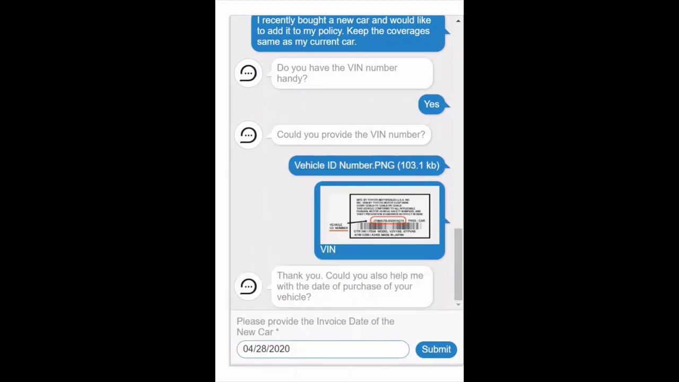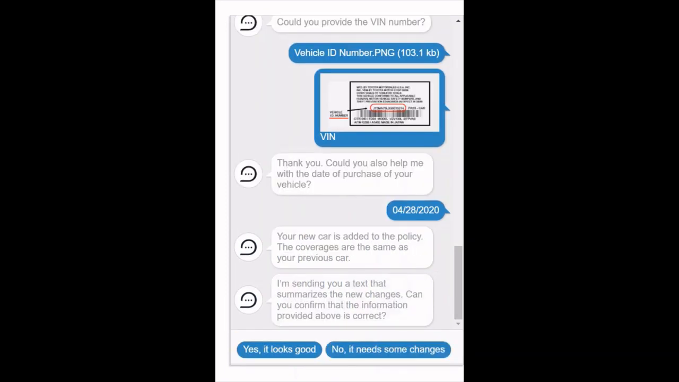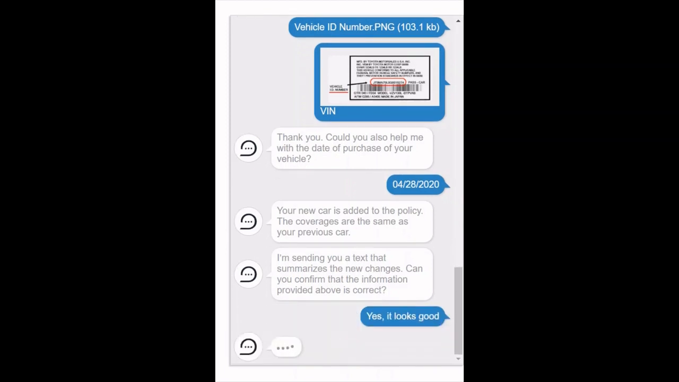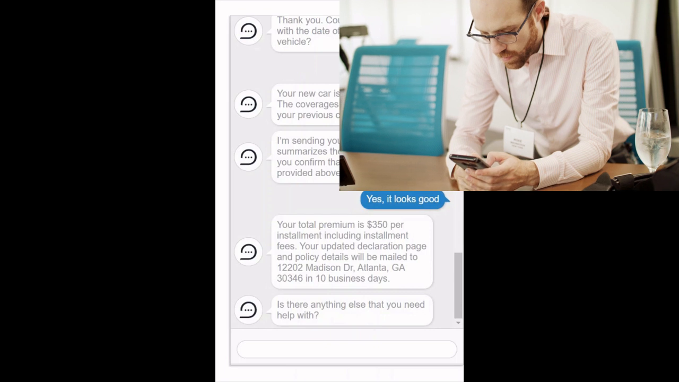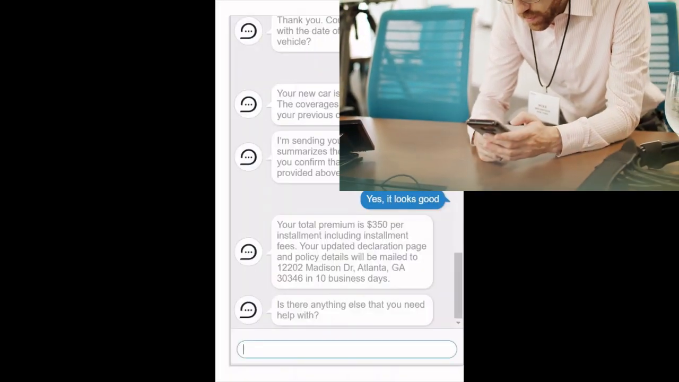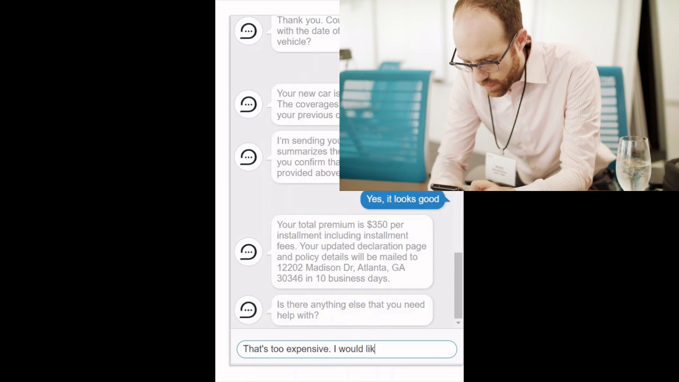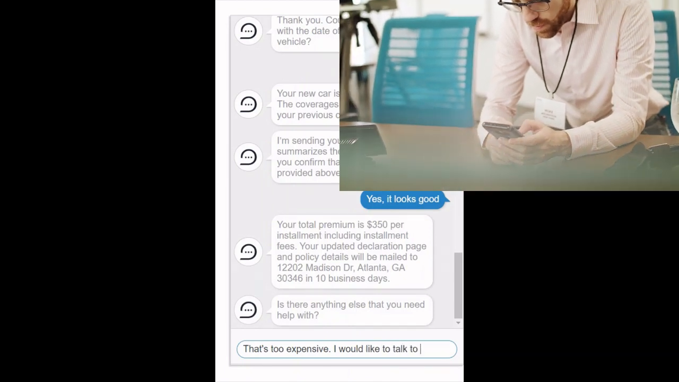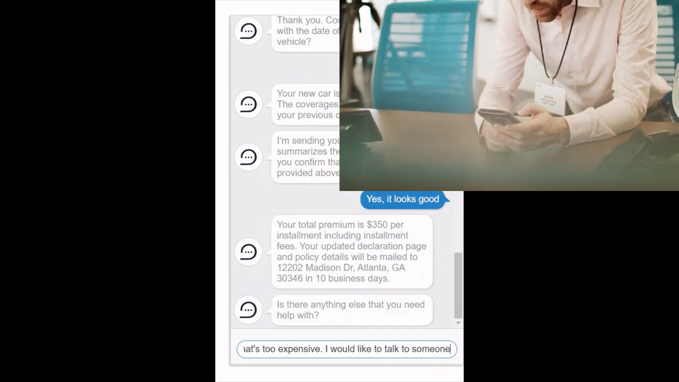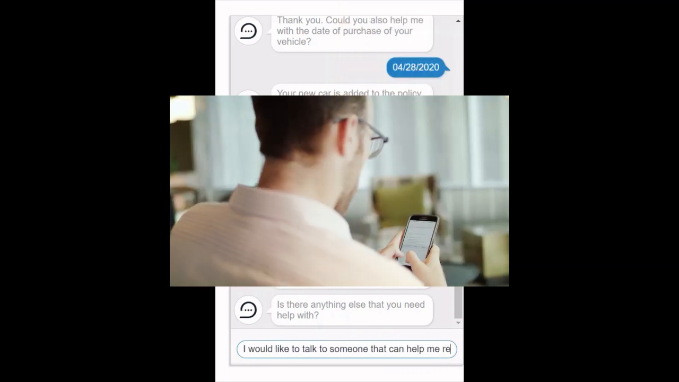Since we have layered in image recognition capabilities, Mark can actually upload a photo of the VIN of his car, ultimately reducing the risk of human error in data entry. As Clara receives the information, she sends a text to get proactive confirmation that the policy changes have been reflected correctly. When Clara sends the new premium information, Mark has a negative reaction to what she's showing.